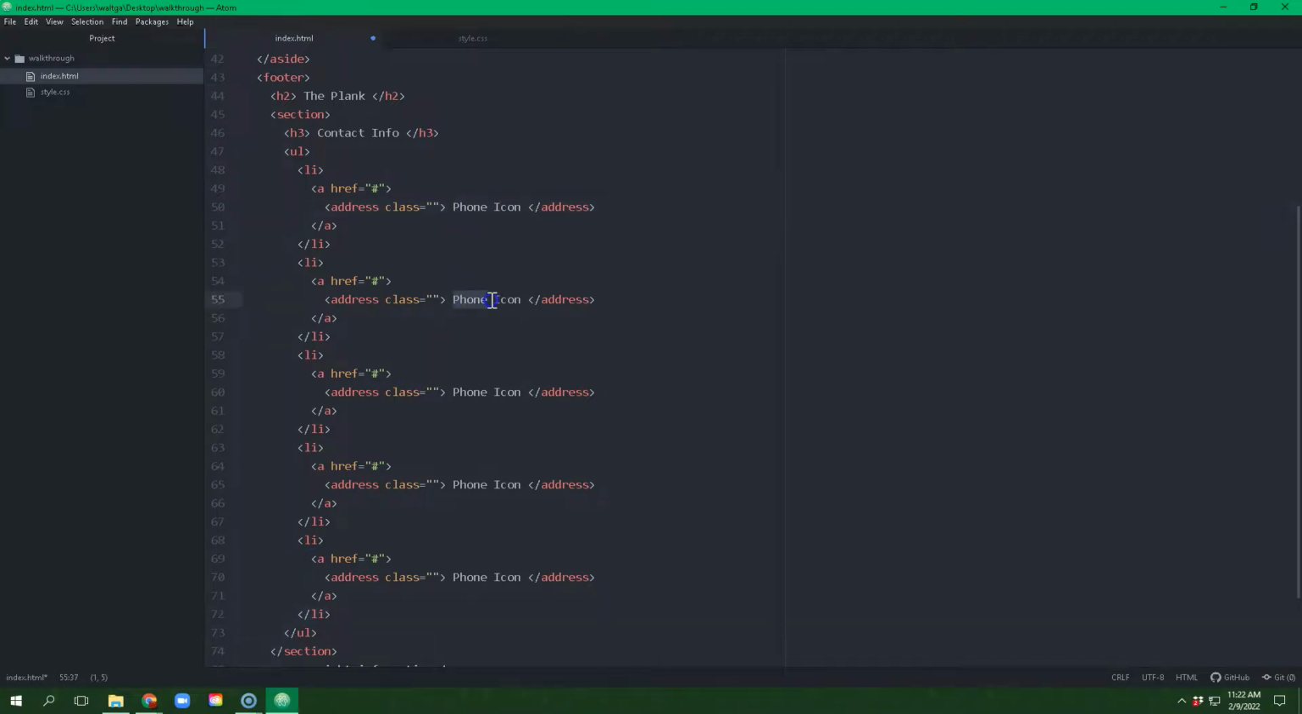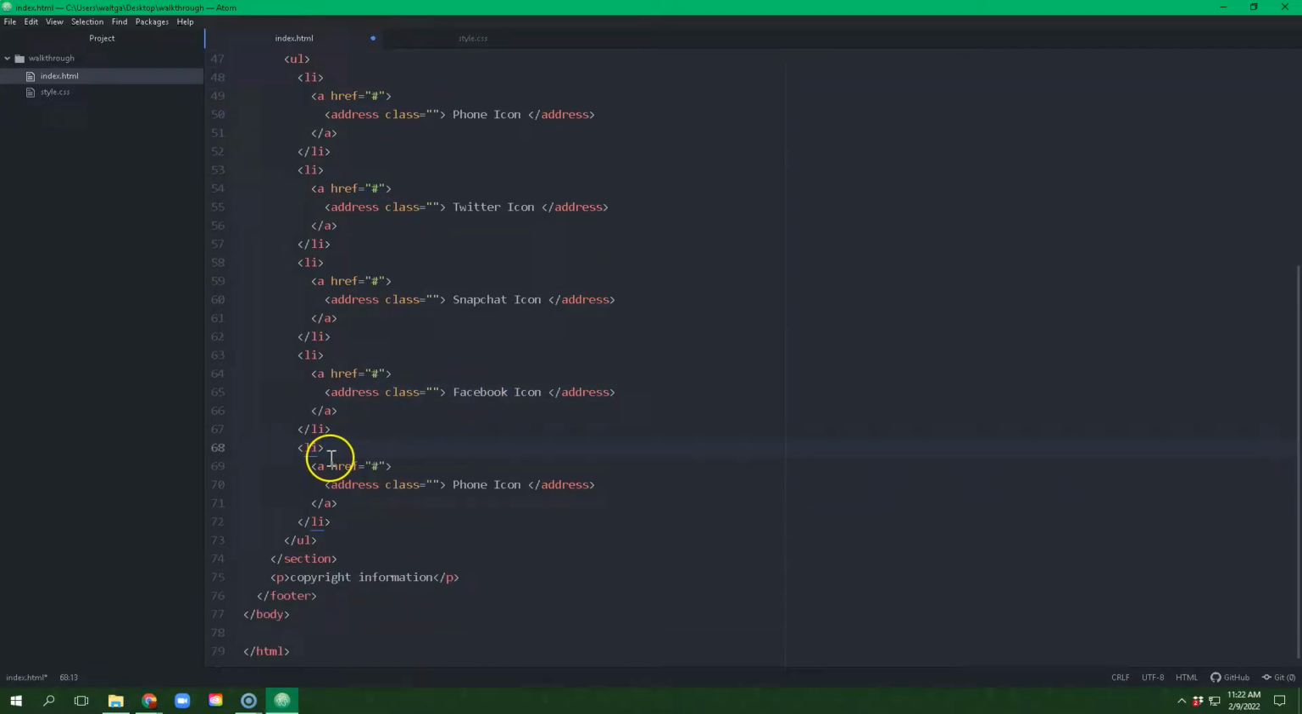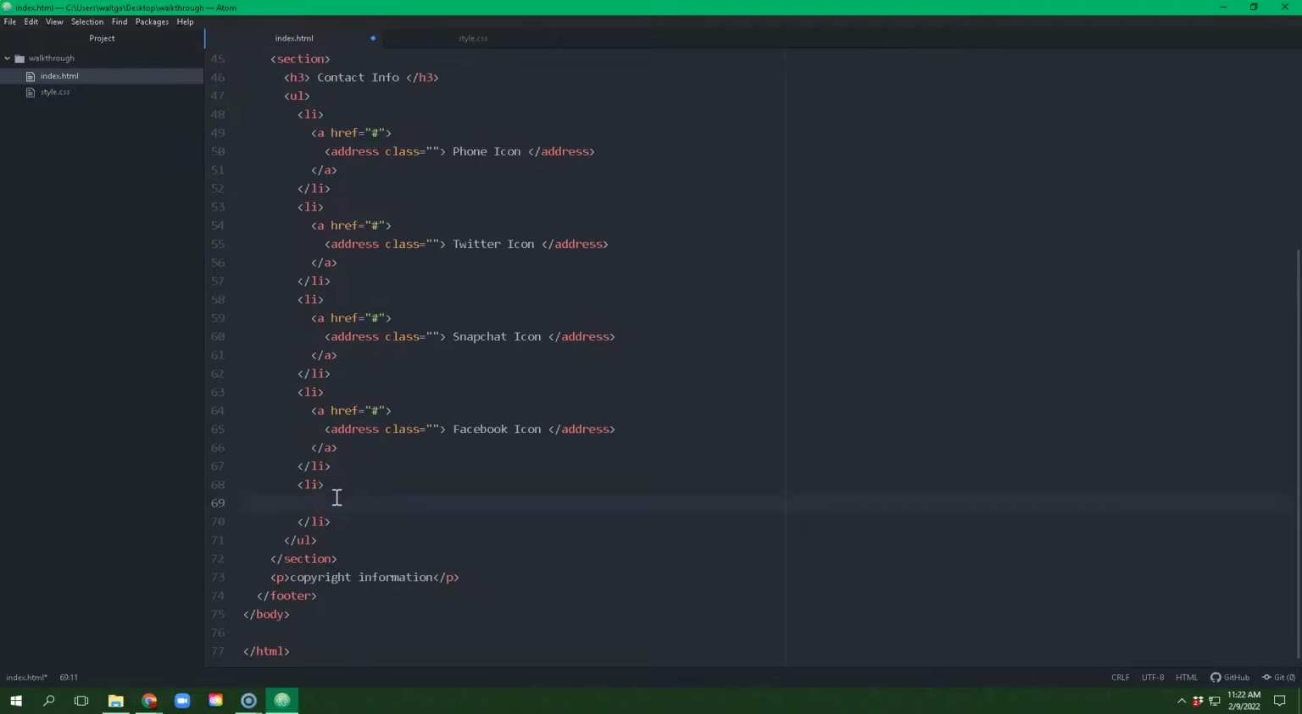So let's change them. Twitter, Snapchat, Facebook. And for my last one, this is addresses. I'm actually going to change this a little bit. Okay, so instead of doing this, I'm doing physical locations. I'm going to break down the subject into a smaller one.